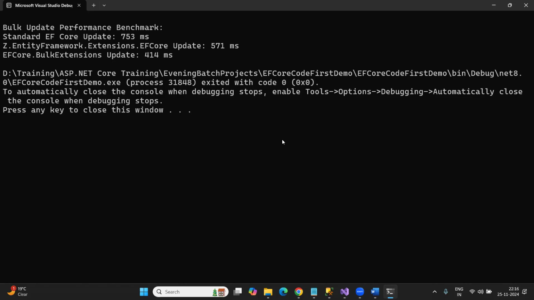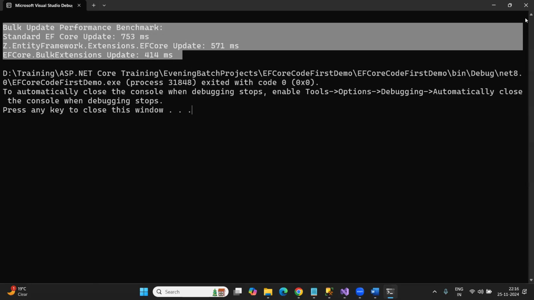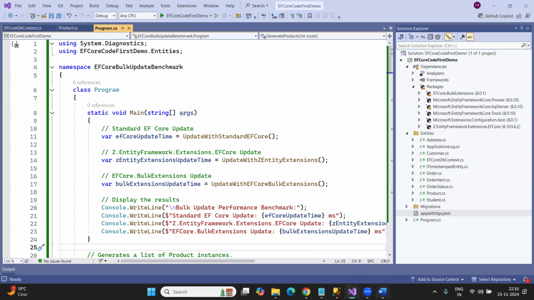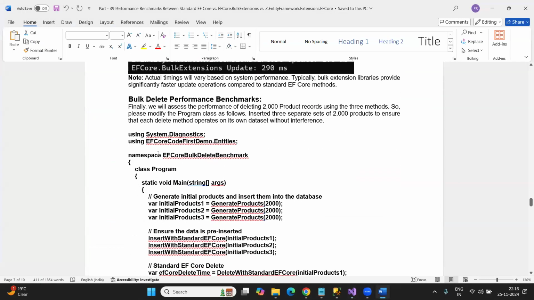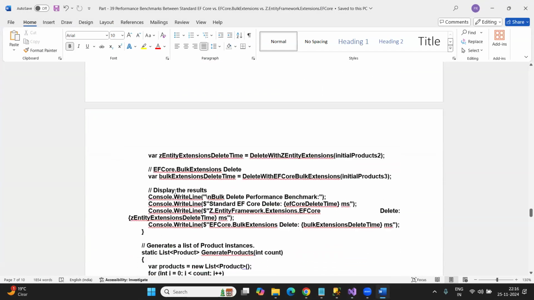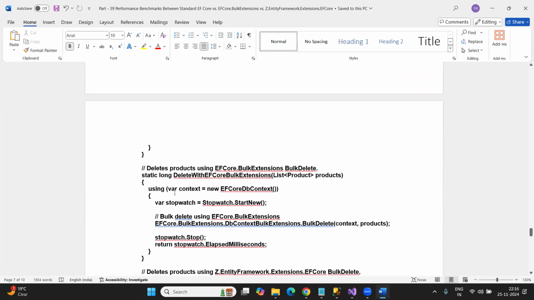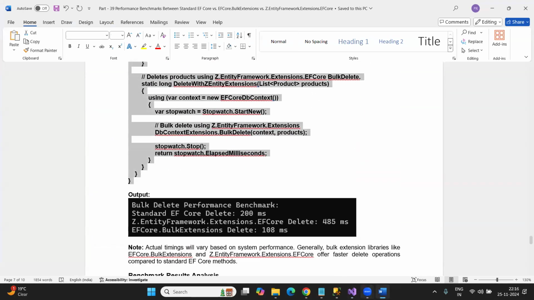And guys, remember, whenever you are working, performance might vary on your machine, right? So you cannot predict by executing only once. You have to execute multiple times. Then only you will get the clarity.